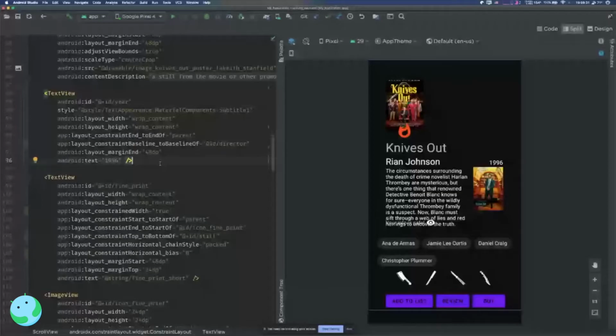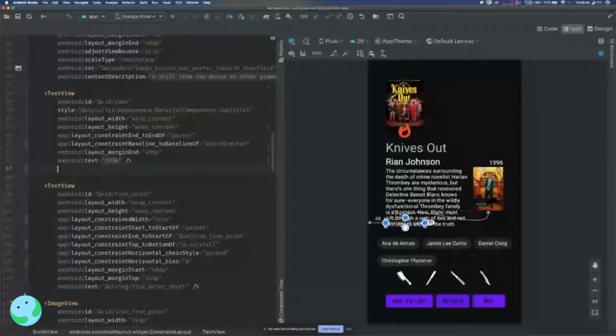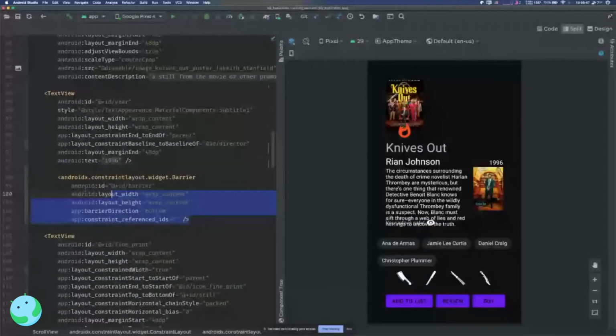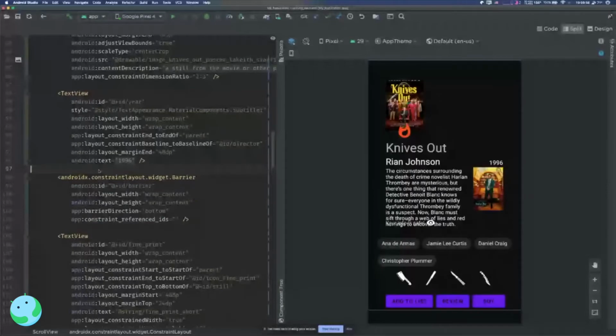Okay, so a barrier, it's technically a view. That is what its subclass is, but really it's a helper. It just basically allows you to specify how something in the constraint layout should behave. So a barrier has two important components. One is a direction and one is a group of IDs.